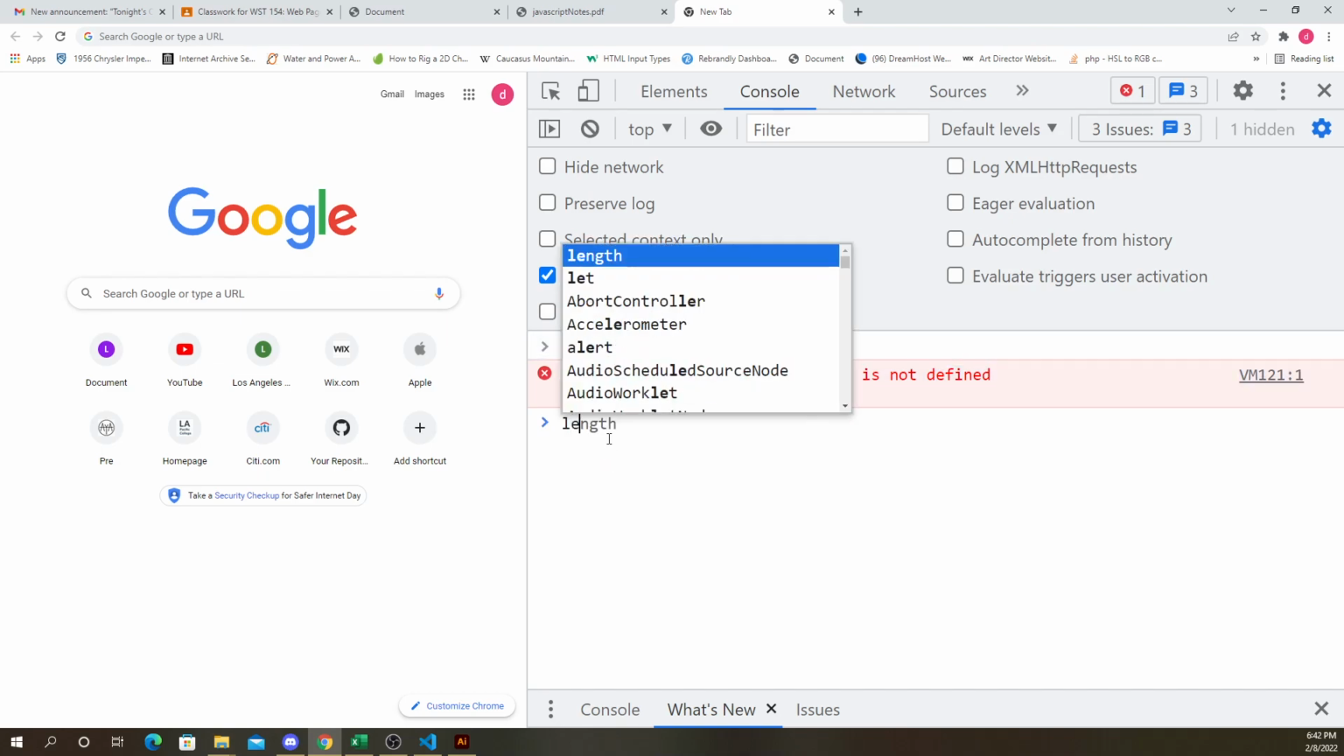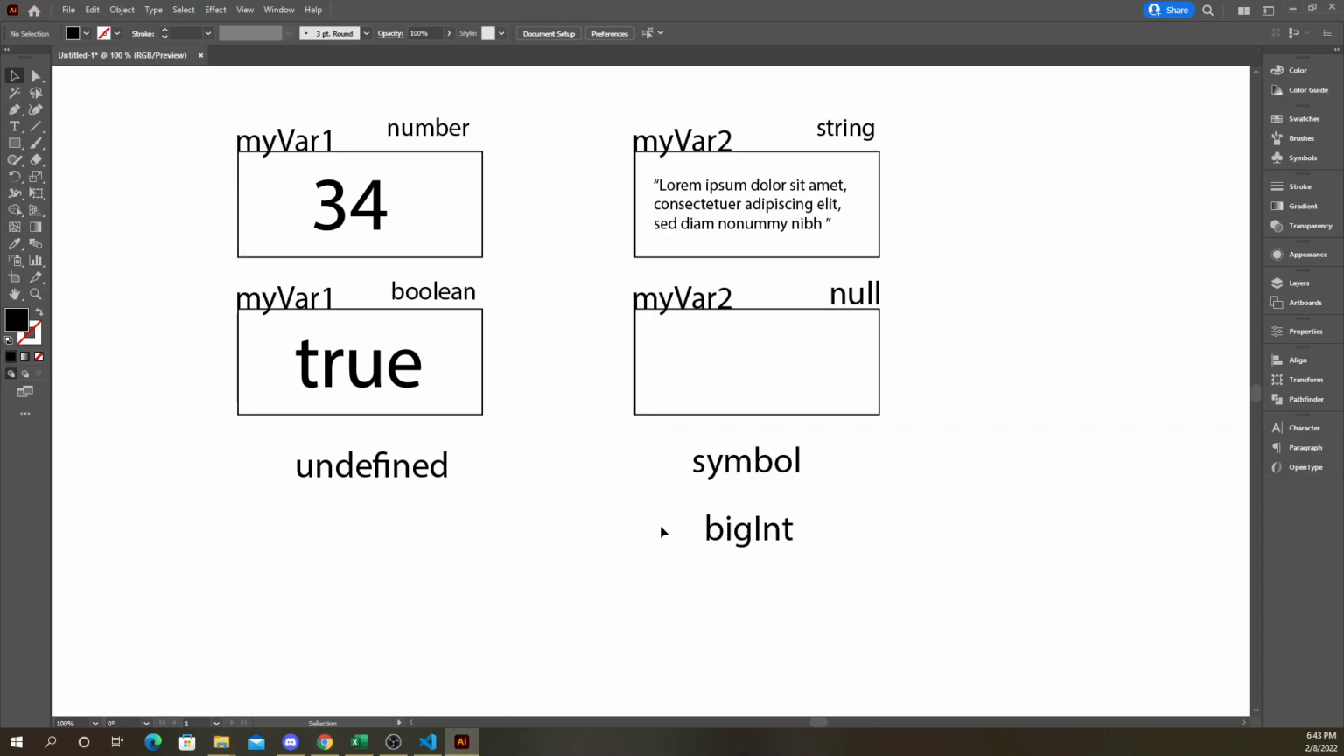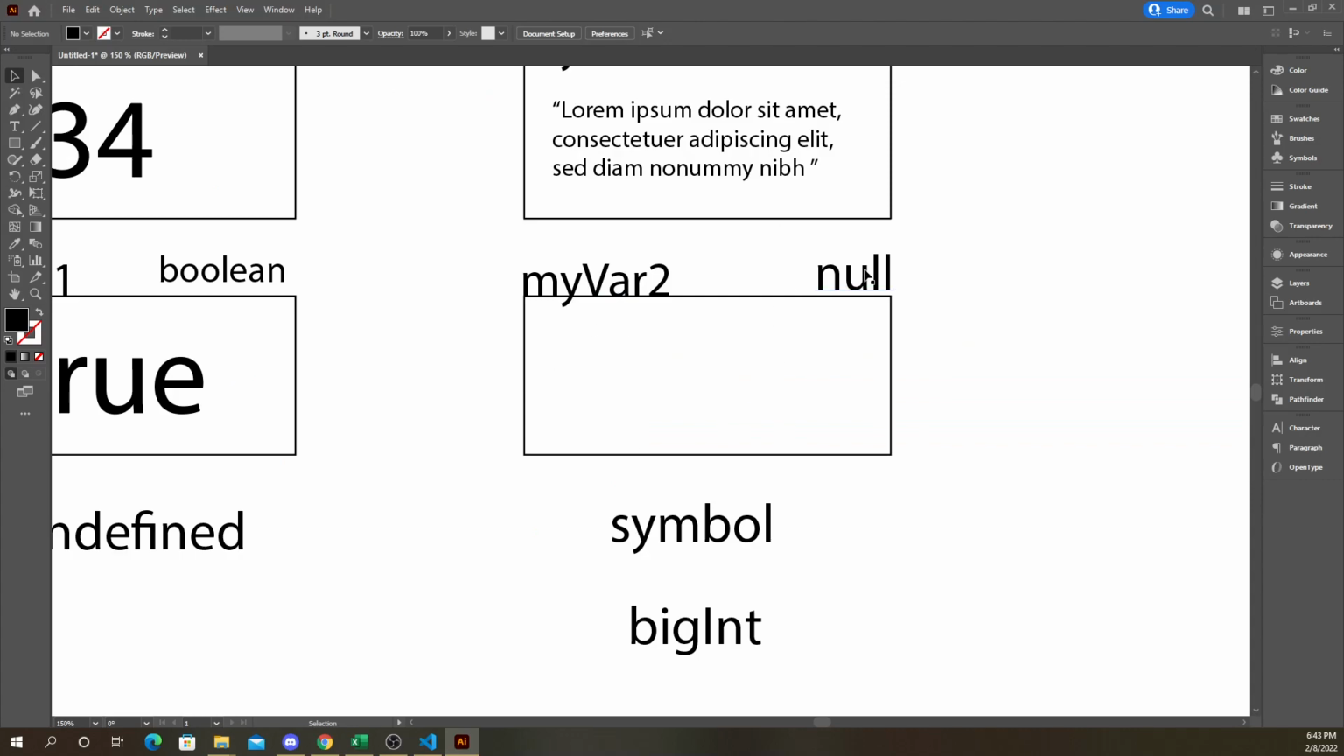If I say let myvar, now I've created myvar, but I haven't given it any value, so it's undefined by default. Okay, so I guess not defined is not the same as undefined. Not defined gives you an error, but if you define or create a variable and you just don't put anything inside of it, kind of like this one.